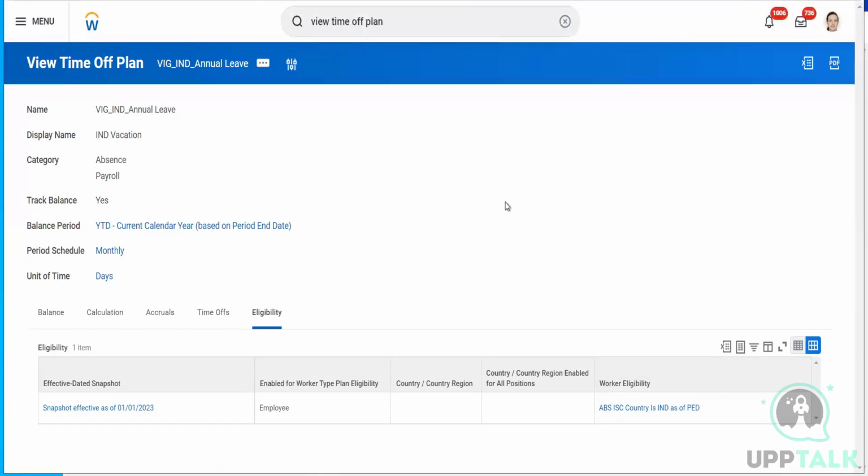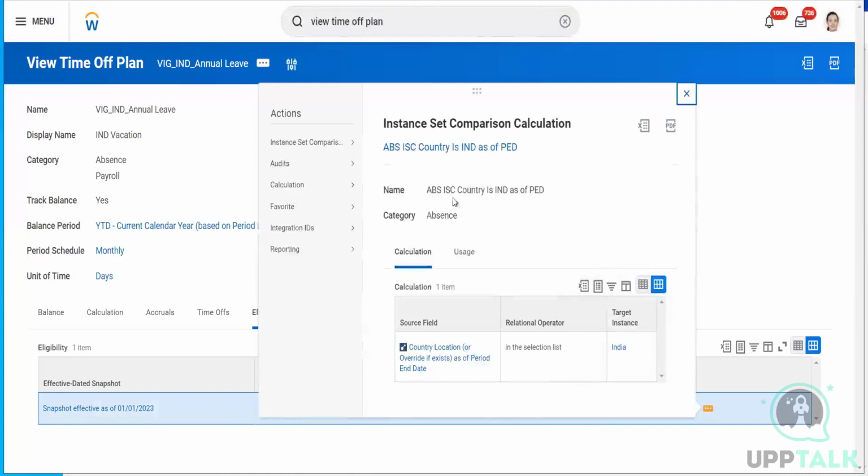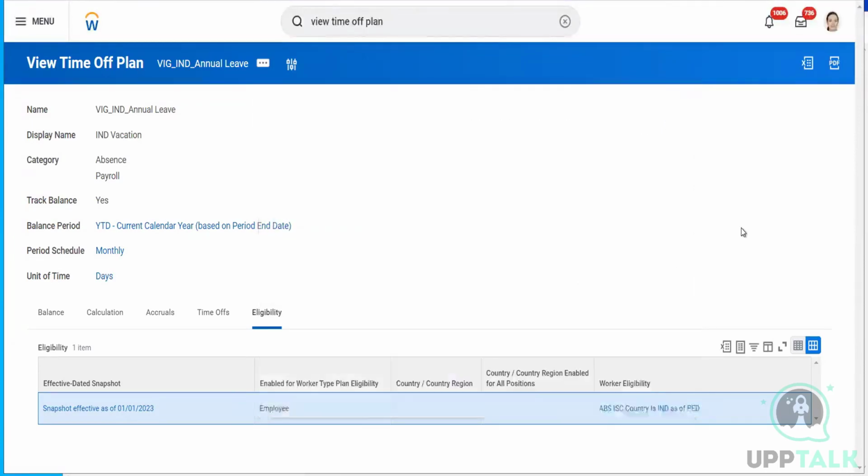While creating these calculations, you will see most of the fields will be available in the same format, either as of period end date or as of period start date. So here we have taken as of period end date.